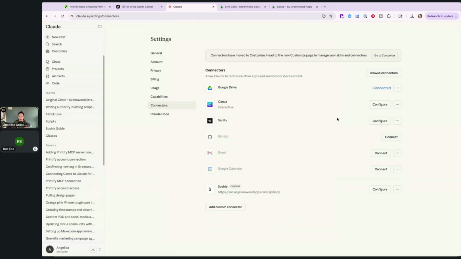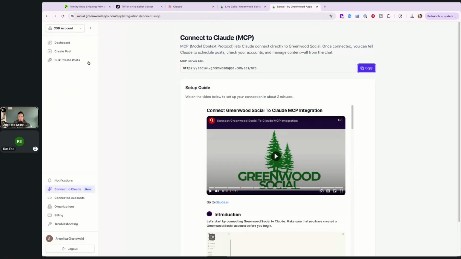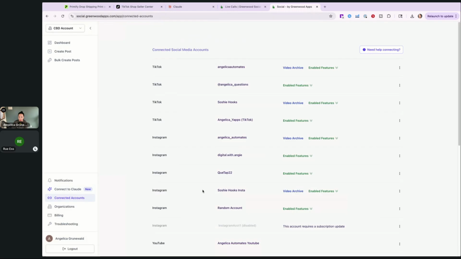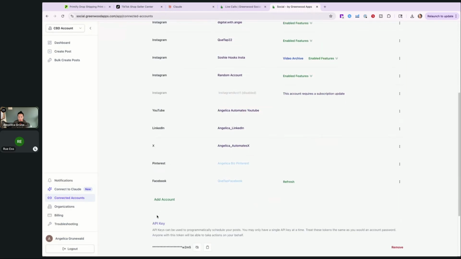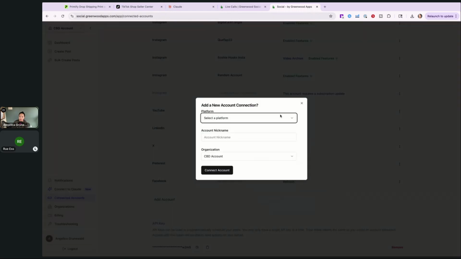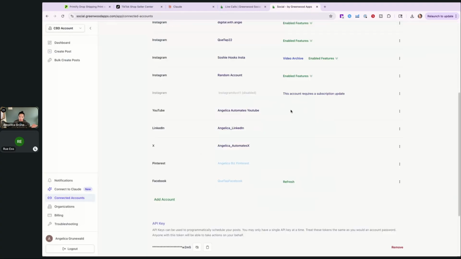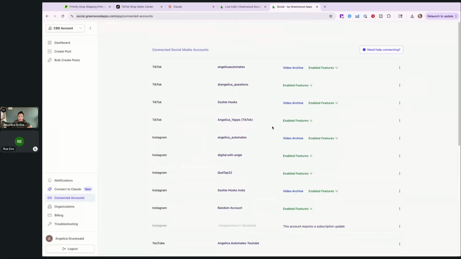Okay, so once we have Canva and Greenwood Social, the next thing we're going to do is make sure that all of our accounts are set up inside of Greenwood Social. So if we go to Connected Accounts, I have all of my accounts here already, but you could do the same by clicking Add Account. Inside of the course, I show you how to connect the accounts. There's a guide on how to do it, but I should post it here too.